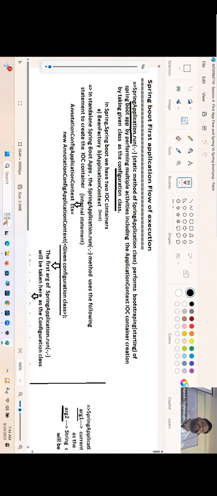SpringApplication is a predefined class. Run is the static method of that class. So that's the reason we are able to call it on the class name. Okay, guys. Now let's see. SpringApplication.run method, static method of SpringApplication class, performs what? Bootstrapping of Spring Boot application by performing multiple activities, including the application context IOC container creation, by taking given class as what? Configuration class. In Spring Boot, we have two IOC containers, same containers here, no special containers. BeanFactory and what? ApplicationContext.